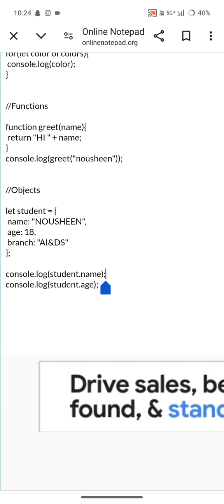We learned about variables which store data, conditional statements which help in making decisions, arrays which hold multiple values, loops which repeat actions, functions which perform specific tasks, and objects which store structured information. These concepts form the foundation of JavaScript, and once you master them, you can start building websites, adding interactivity and working on real world applications.